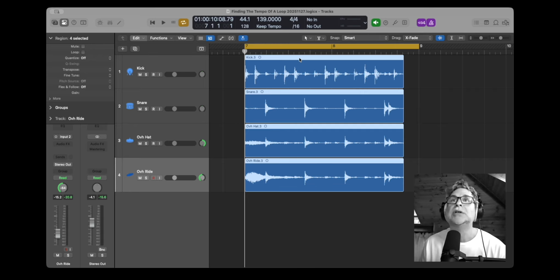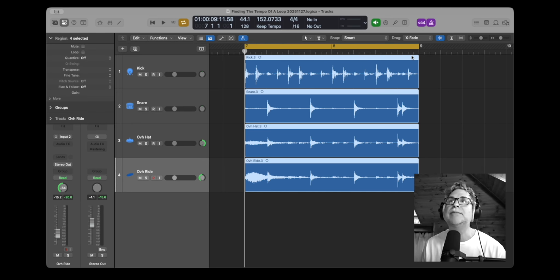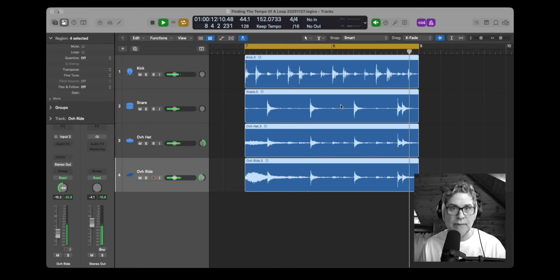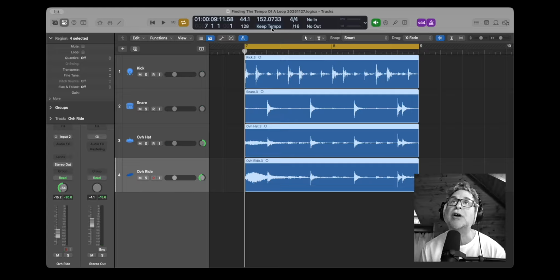Select that. And it's asking us, do we want to create a temporary tempo change or do we want to change the entire project? Well, let's change the entire project. So let's go globally. And you can see it's done exactly what we did manually. Let's check it. Perfect. And actually, if we look up here at our tempo, it's a bit more accurate than our manual attempt.